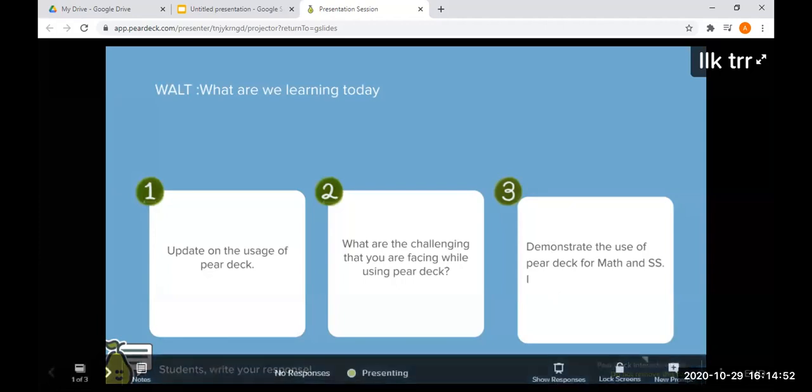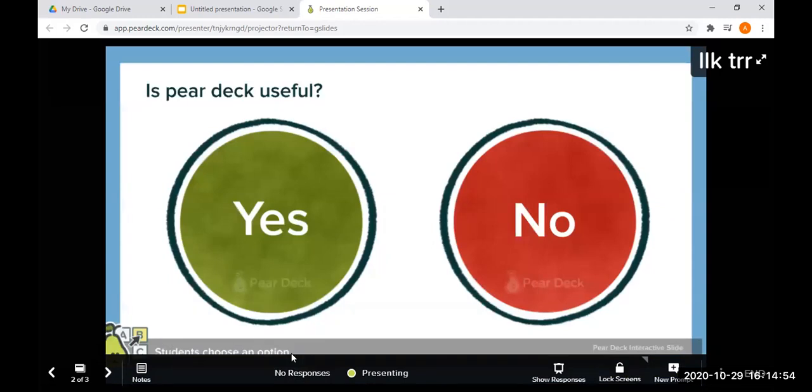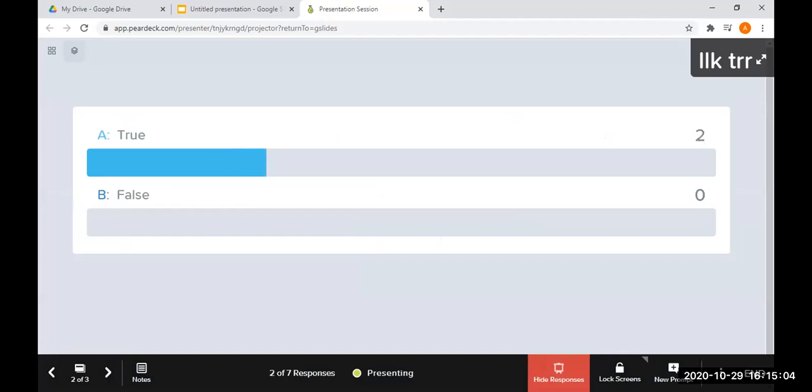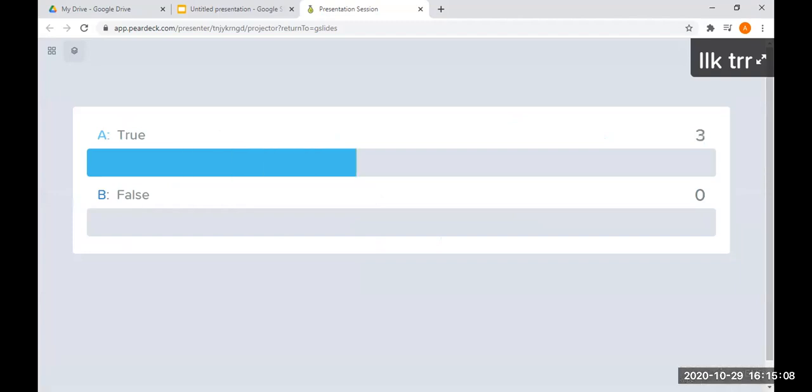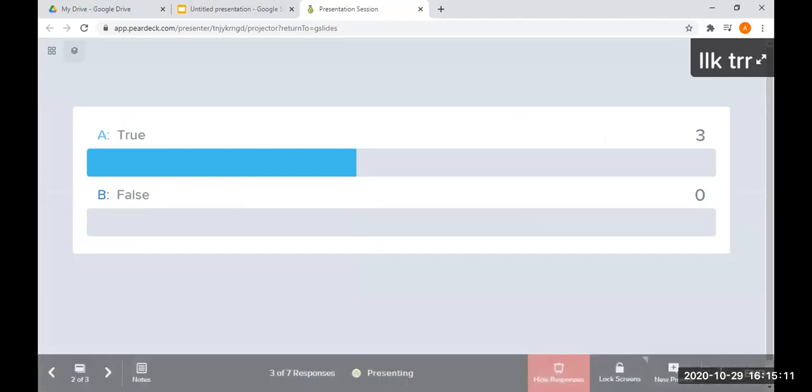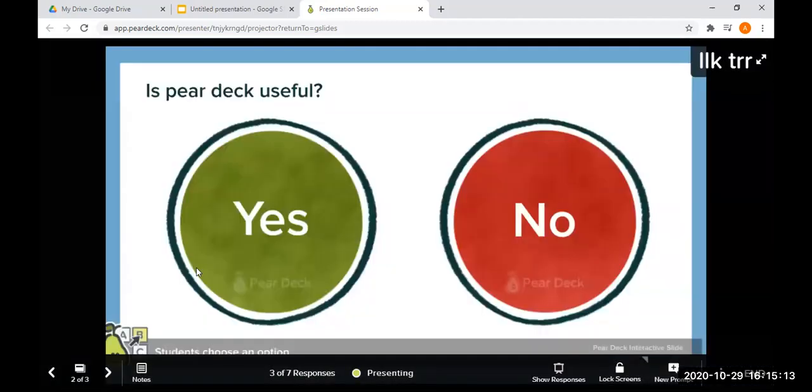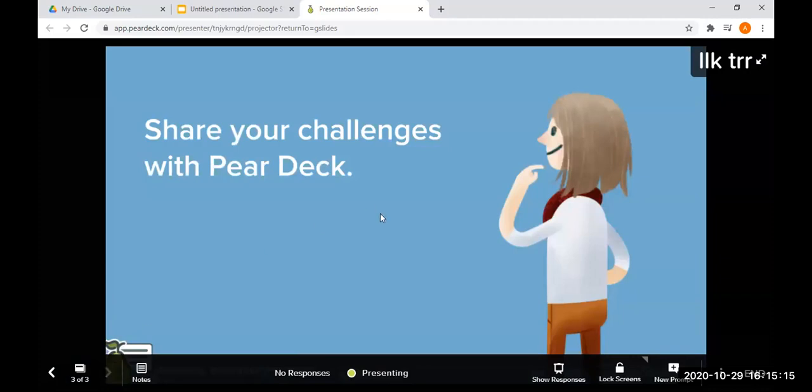So this is the first slide that I have set up. Second thing, I want you to tell me, is Pear Deck useful? So let's see your responses. Fine, so many of you have registered your responses. Let's move ahead. Now, I want you to share your challenges with Pear Deck. What challenges do you face?